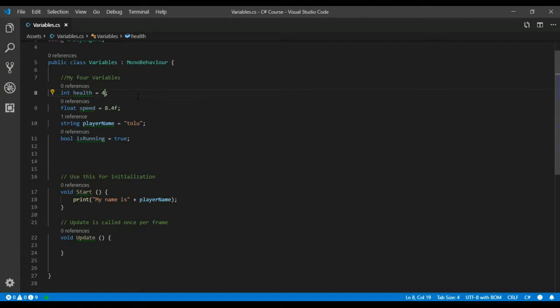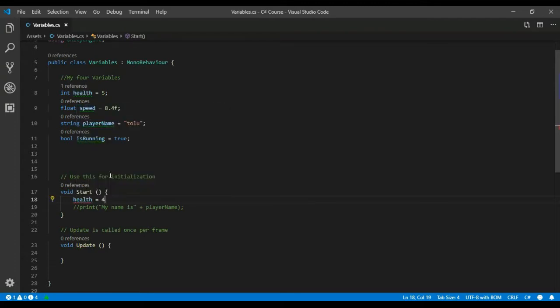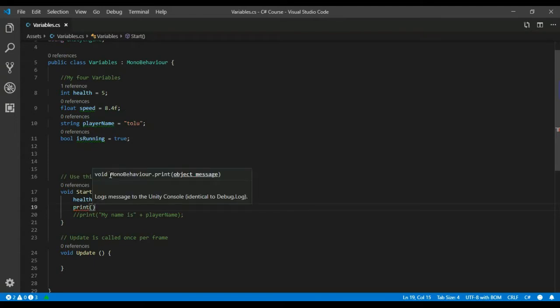Okay, so if we want to test this out, let's return this back to 5. Go into our start function. Let's comment this print. Mind you, this double slash can also be used to nullify code. Whenever you put it in front of code, it nullifies it, so it doesn't work anymore. So let's start by creating a health variable, set it equal to 4, and then we open our print function, open our parentheses, put in health, and close that up with a semicolon.